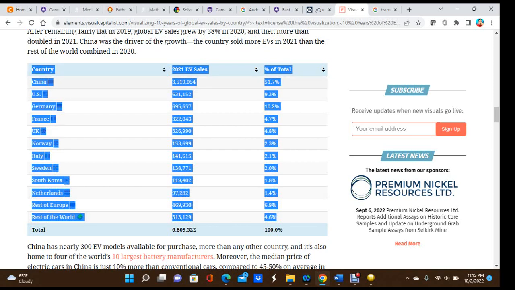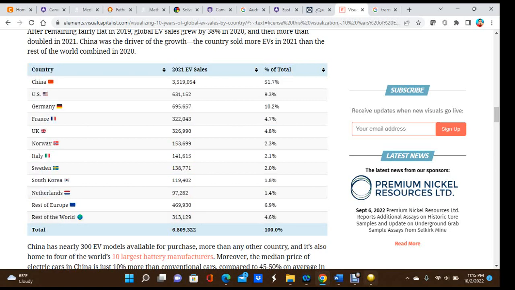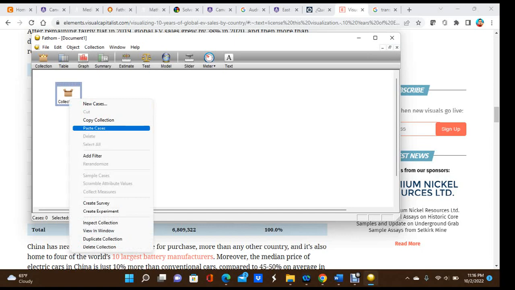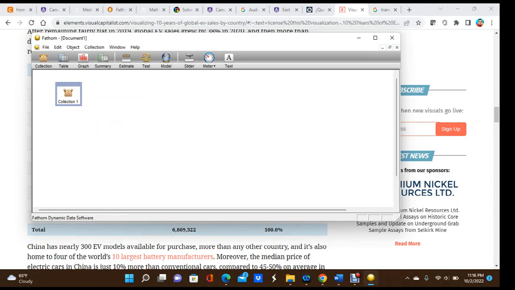I proceed, as you can see, by copying the table with Control C, and go back to Fathom. I select the collection tab that I drag to the screen, then right click on it and click paste cases. It can also work if you hit Control V. All the data that I took from online has been uploaded to this tab. Once uploaded, notice these yellow spheres appear that were not there before. It means this information is now contained in this digital box.